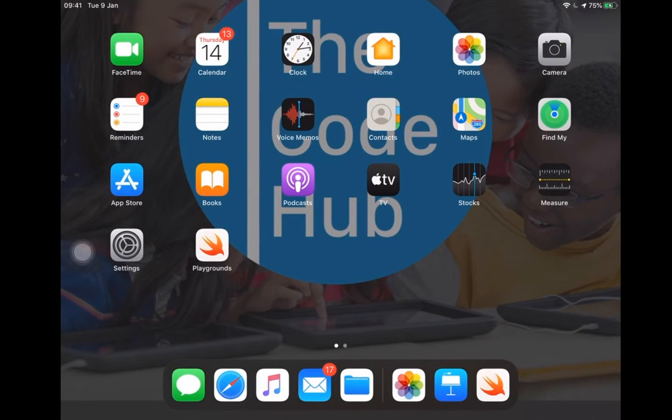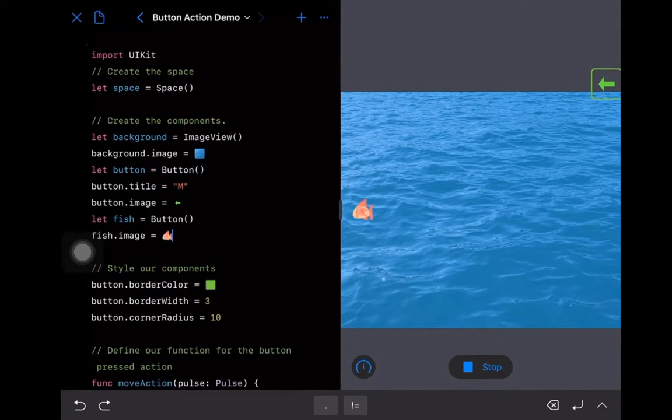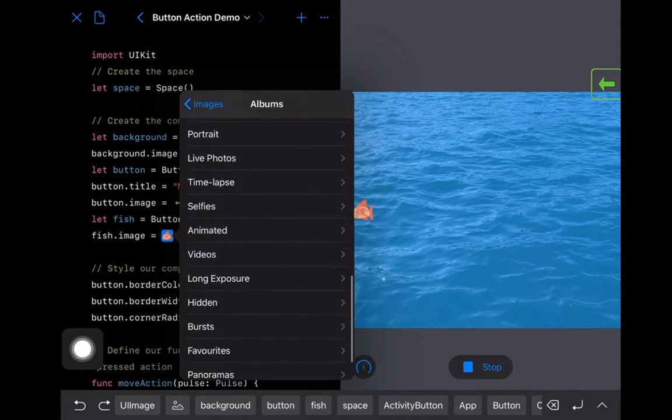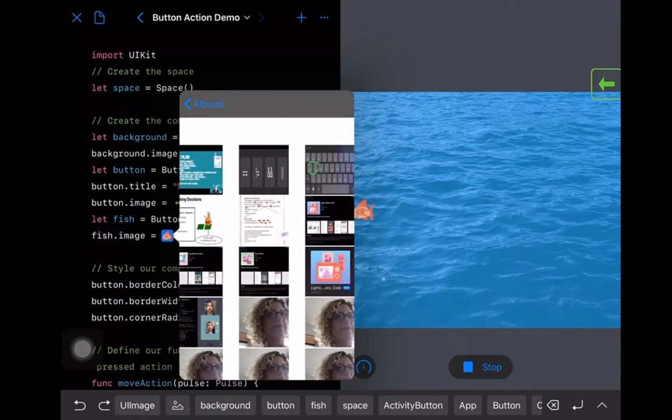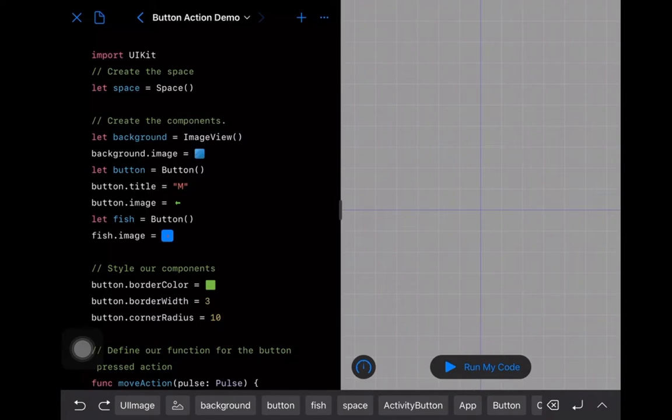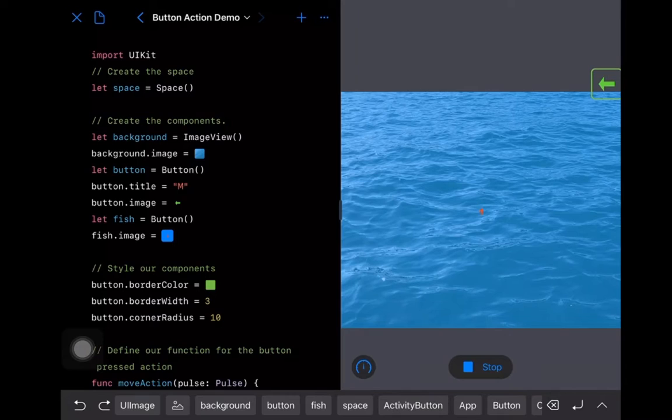So now if I go back to my Swift Playground, because I've saved that image in my photo library, if I tap on the fish and I say, do you know what? I love this aquarium game, but maybe I'm not great with fish. I want to go to my photo library. And I'll go to my recently added. And here I have my donut. So now if I hit run my code, I've got a really tiny donut that I can swim through the sea.